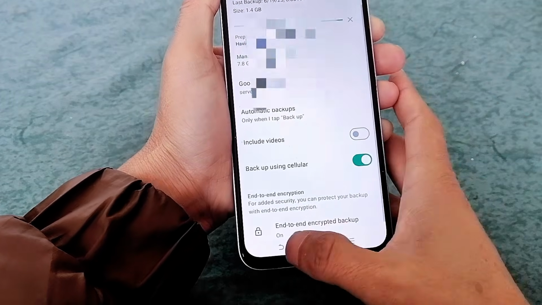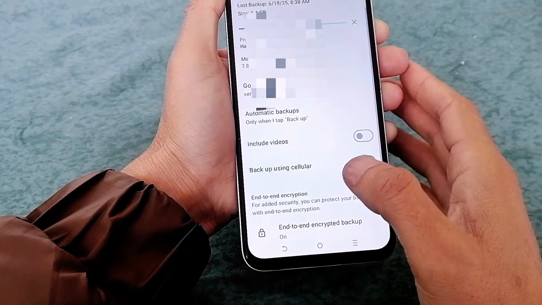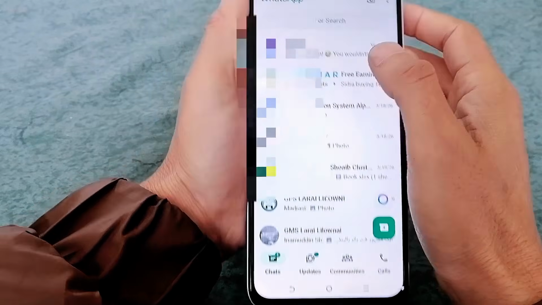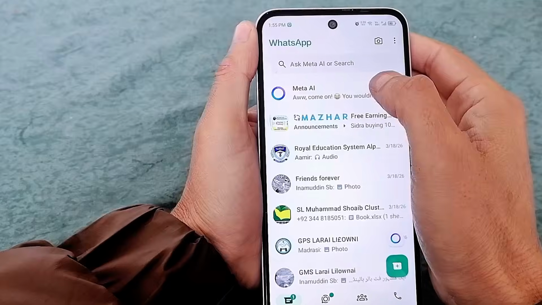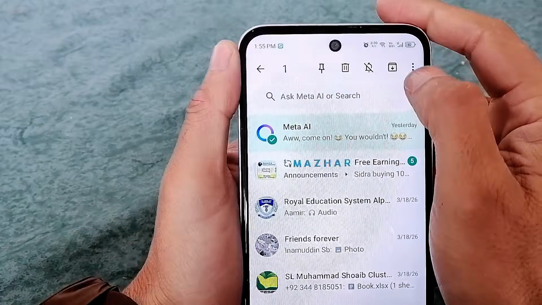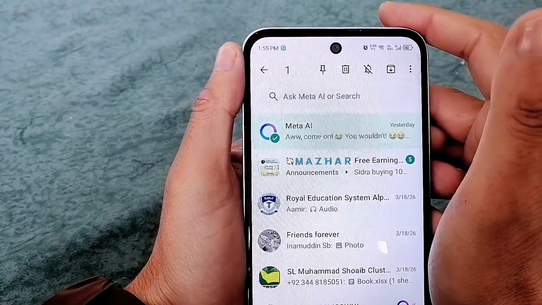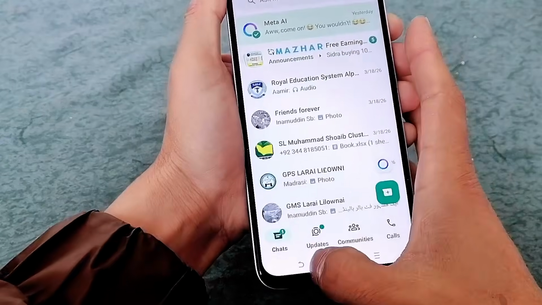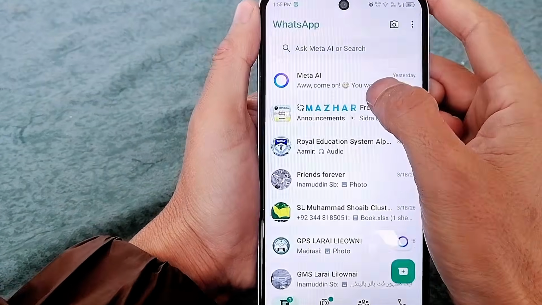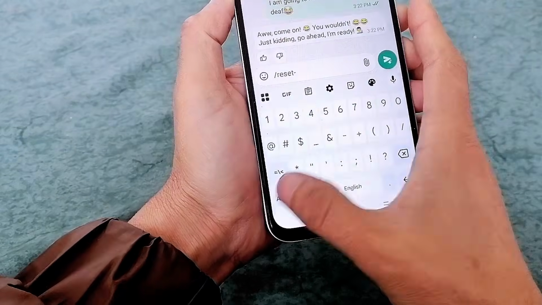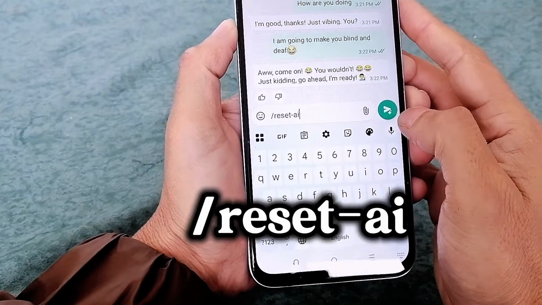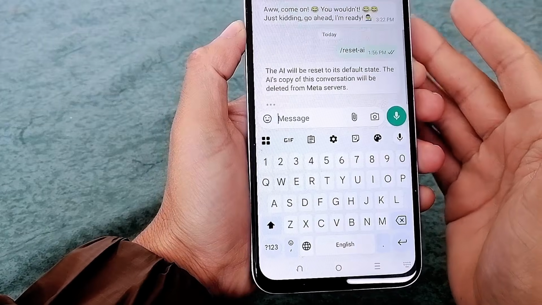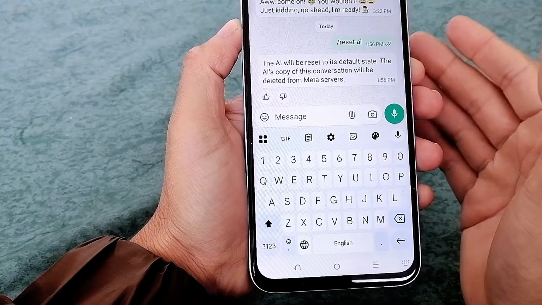Now let's deal with Meta AI directly. If you see Meta AI chat, press and hold it. You can delete it or archive it. It depends on you. Now open Meta AI chat and type /reset-AI and send it. This will erase its memory about you.